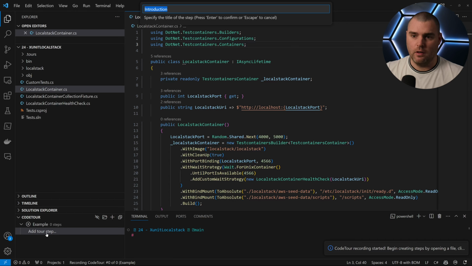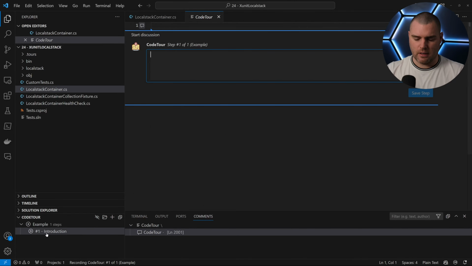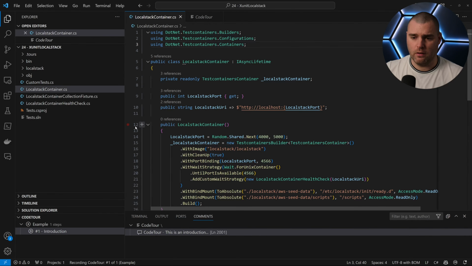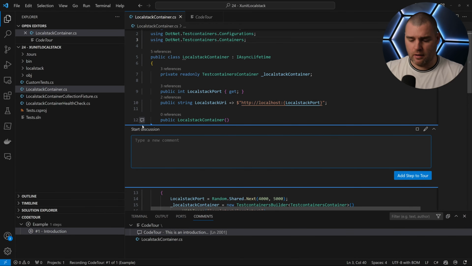steps. So if we wanted an introduction to the tour, we can just click the add tour step, give it a name, and then say this is an introduction. And then we can click save step. And then we can go around our code base, like clicking on this new plus symbol that's appeared on line 12, and say this is a constructor.